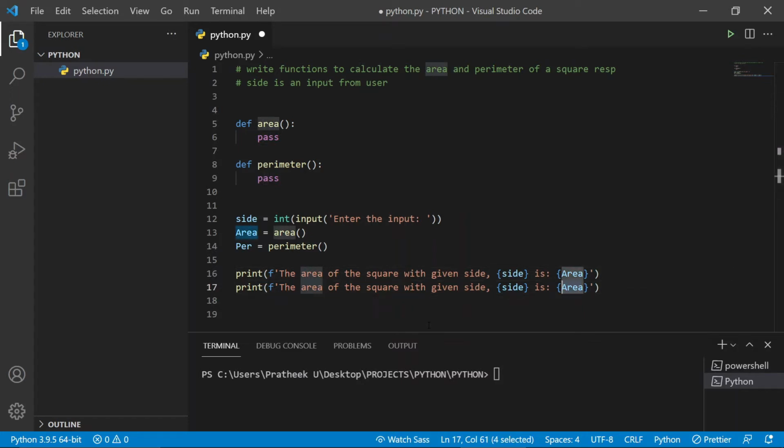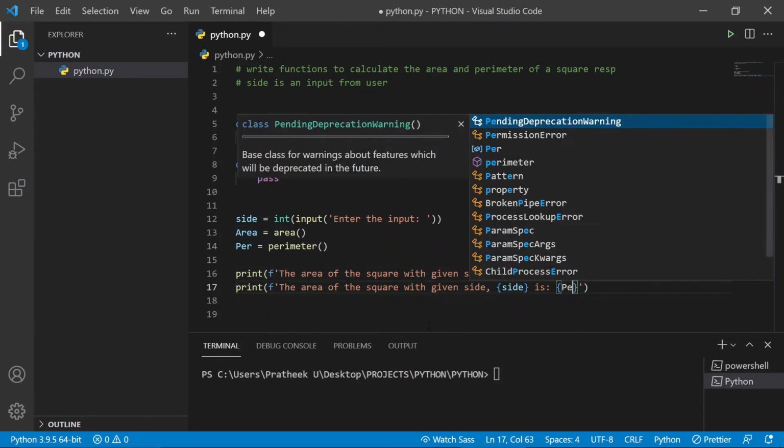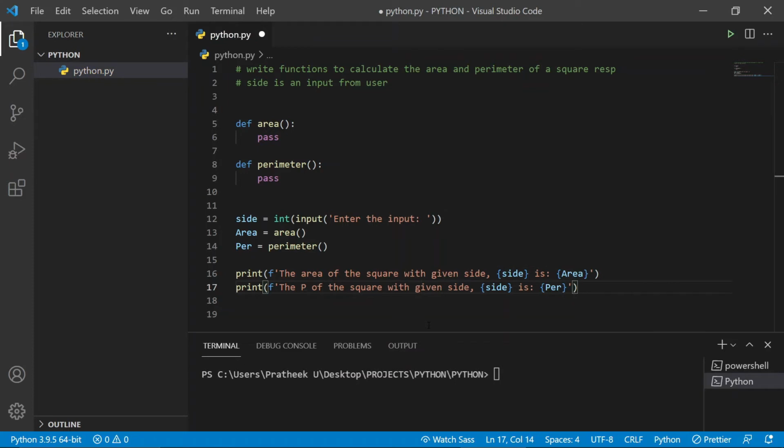Cool. Now similarly we will do the same for perimeter. So let's remove this, replace that with per, and let's replace area with the perimeter. Cool. Now one thing that's remaining is we need to pass the side as the argument to both the functions, and we need to also mention it here as well.